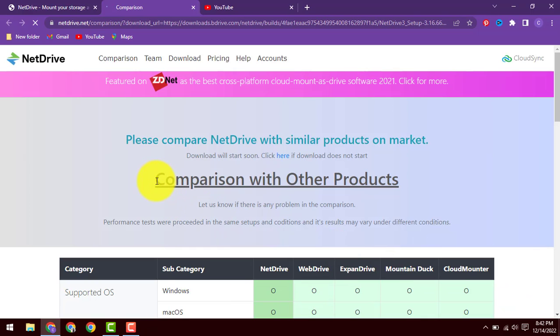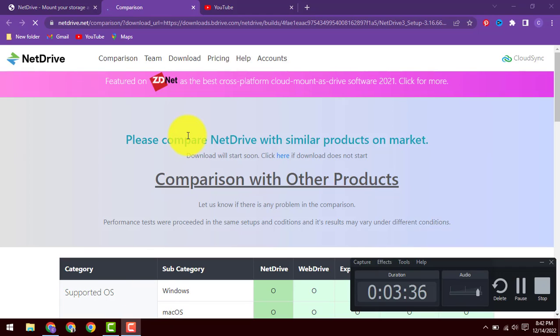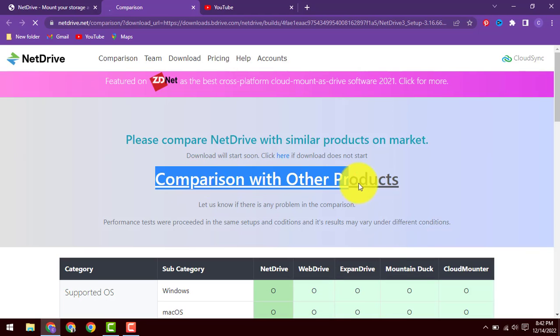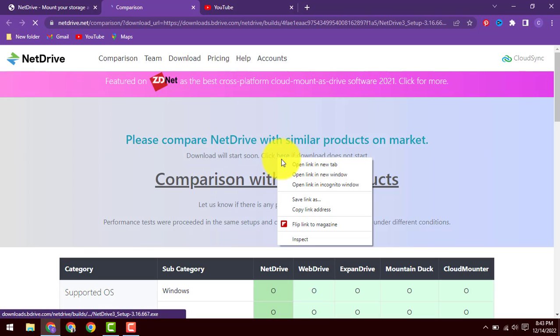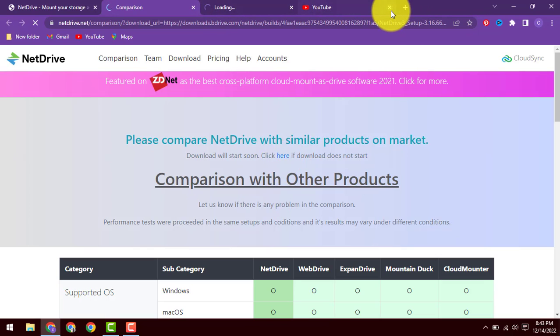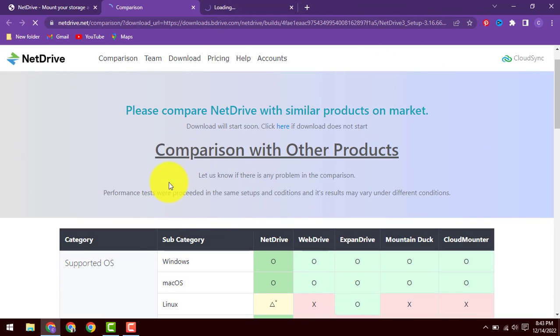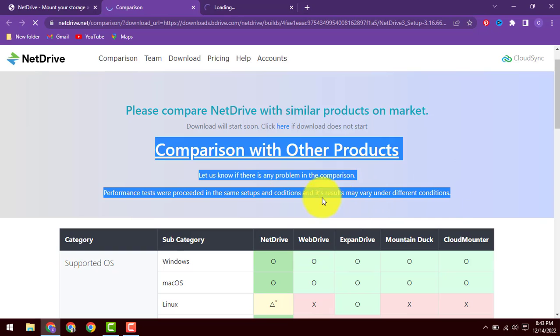So you can download from here. If your download has not started, you click here to download it. I will click here, open link in a new tab. After that you can see here the comparison with other products.